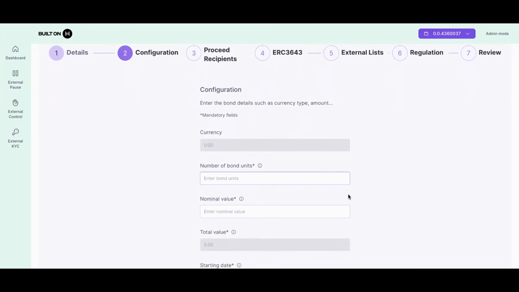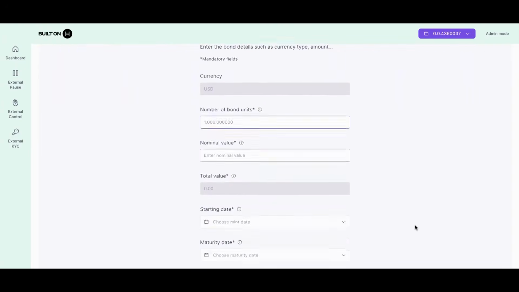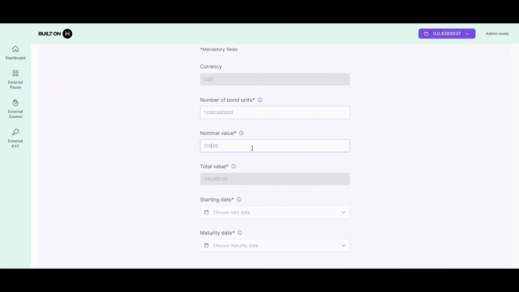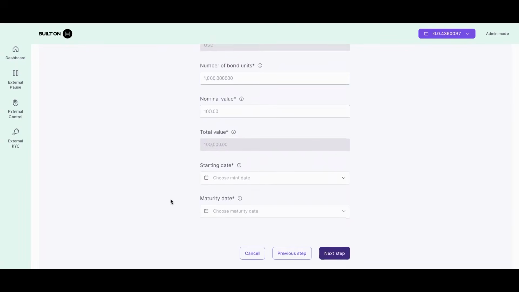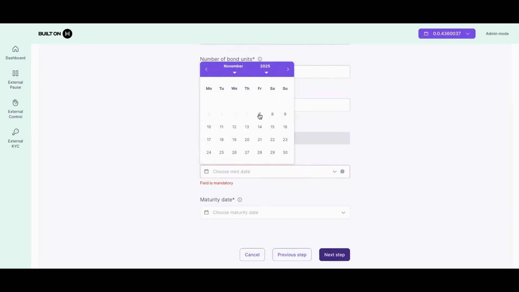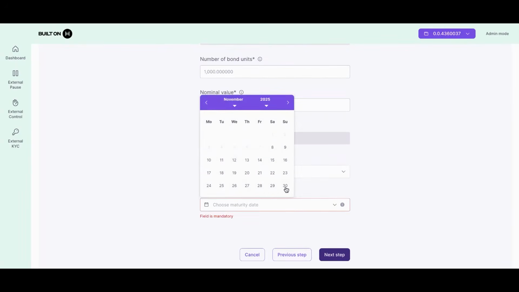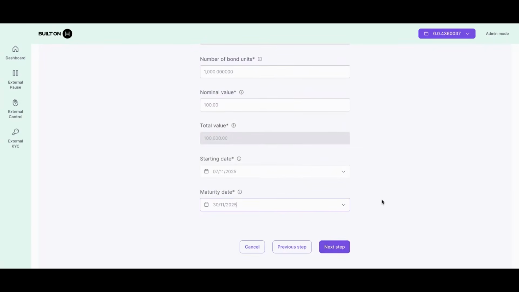Now in configuration, I can say how many bond units I want. I'm just going to do 1,000. I can give this a value, so I just say 100. And then I can say the start date as well as the maturity date. So start date is the date where the bond starts to appreciate, and then the maturity date is the date where the yield would be paid out or the bond expires.